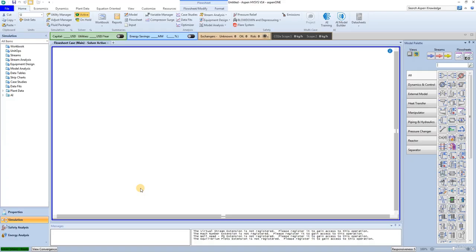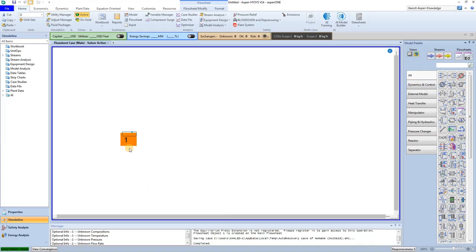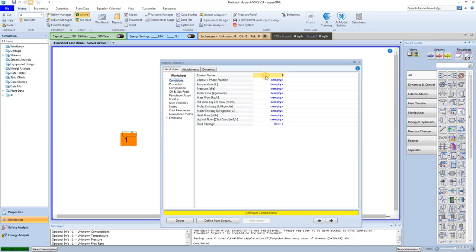Add a material stream. Name it feed gas. Set the temperature to 38 degrees centigrade and set the pressure to 4,200 kilopascal. Set the mass flow to 386,700 kilogram per hour.